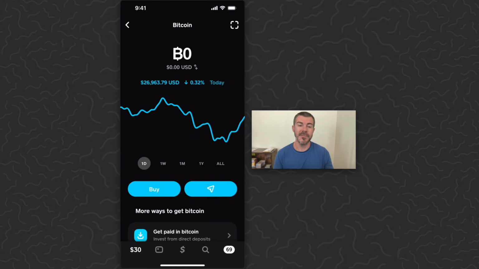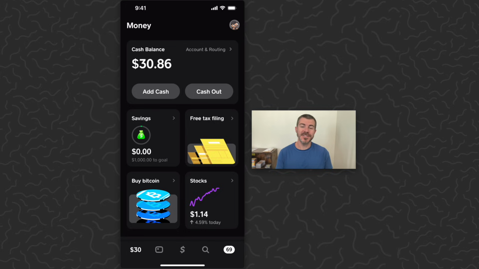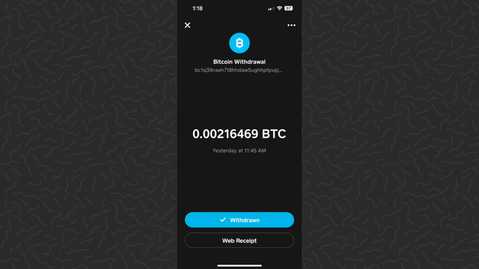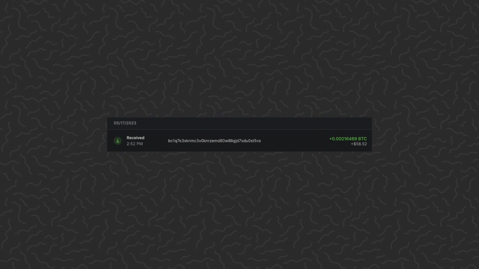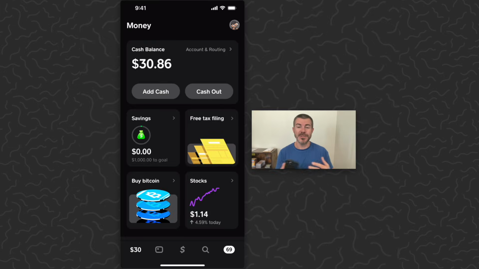Now we just have to wait for this to get confirmed on the network. Once I get the notification that this transaction went through, I'll go ahead and show you guys what that looks like. So now that I've waited a while, here's what the transaction looks like when it went through. Very easy, simple, and smooth process.